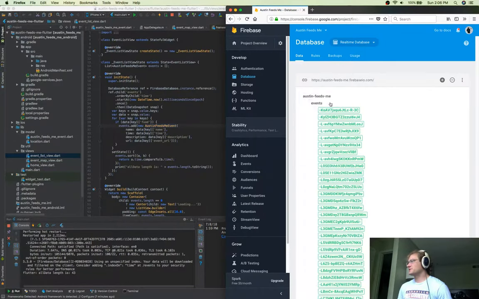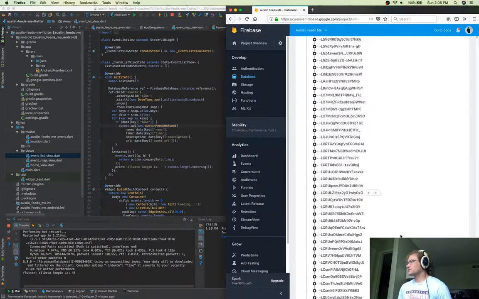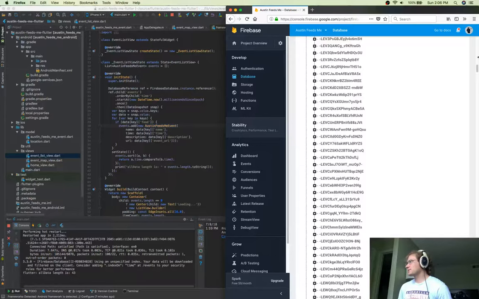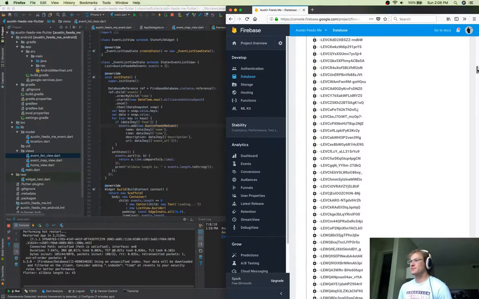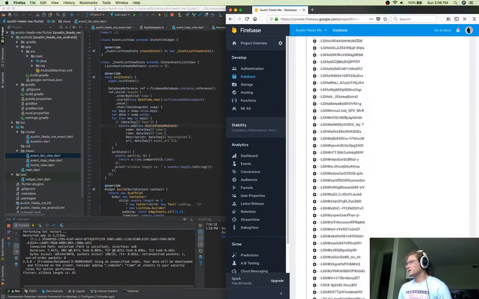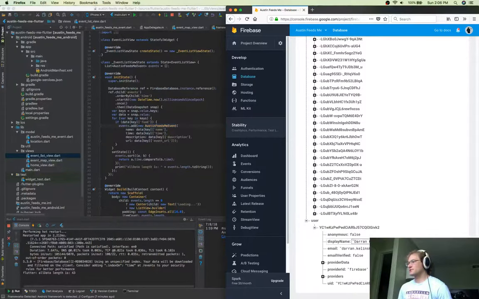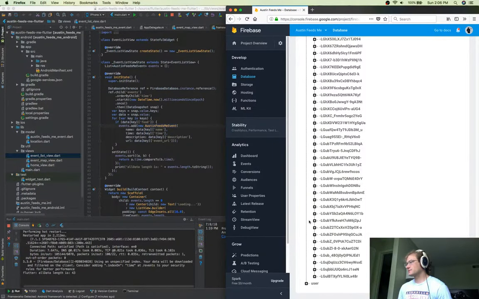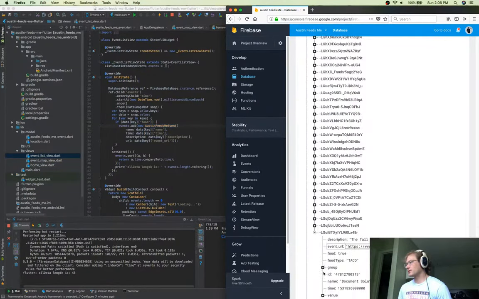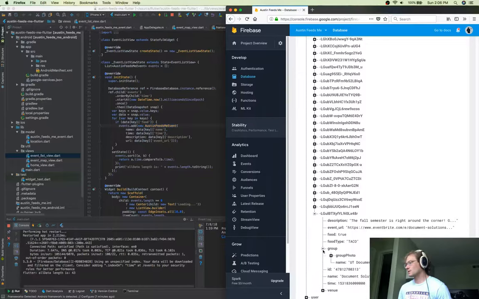And this app isn't open source, the Flutter version, but the Android version is. I'm looking to open source this, but I don't have a good strategy for externalizing keys right now. So once I have that, then I'll work on getting this up so everyone can see it and use it.